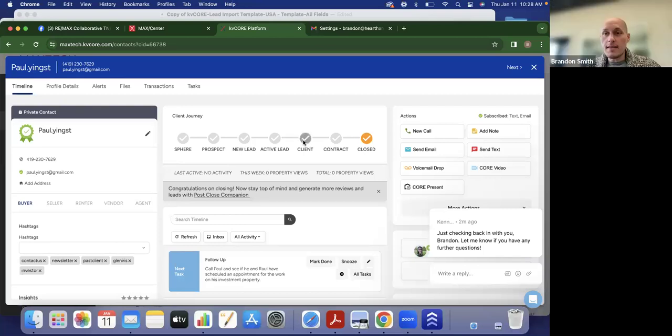Client is somebody that I am currently working with. So, I have very few of those at one time. Most of my CRM is going to be sphere, prospect, new lead, because that's your kind of B and C clients. I want them automatically getting stuff from me. These are not the people that I'm in contact with on a daily basis.